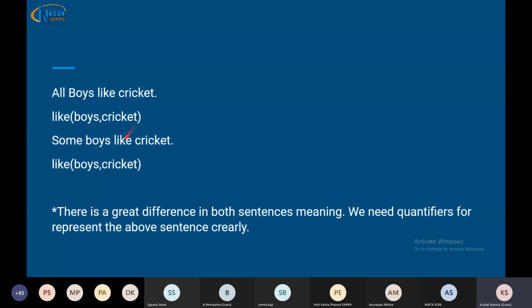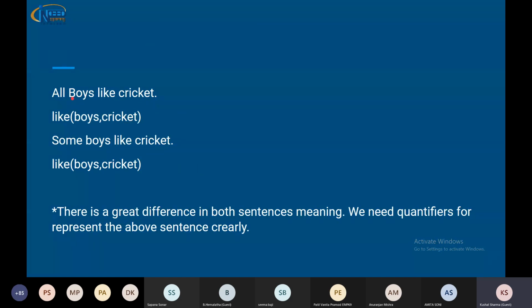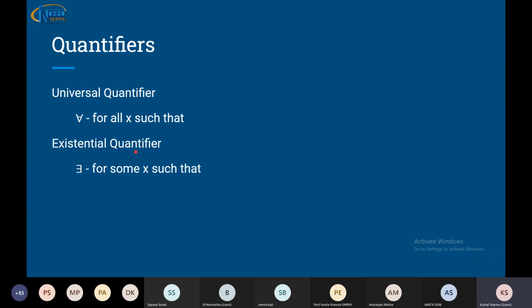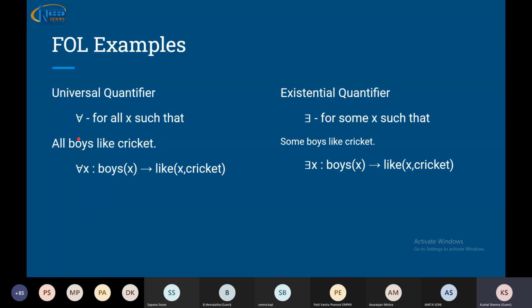And the more options could be called quantifiers. We can have quantifiers which can help us with whether we are discussing all, or we are discussing a few. So they can help us with that. Moving further, we can have a universal quantifier, which will be applicable for all, and we can have an existential quantifier, which will help us represent some.